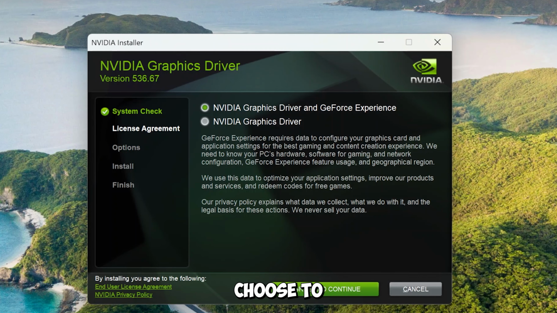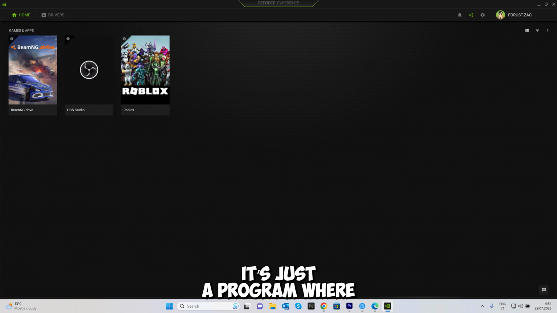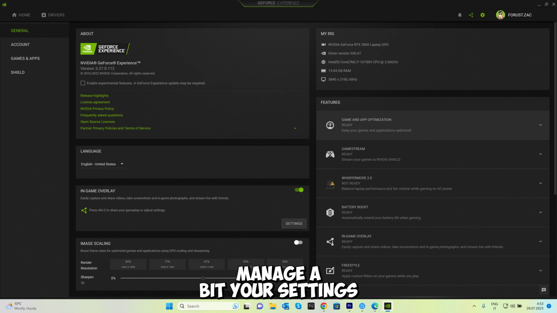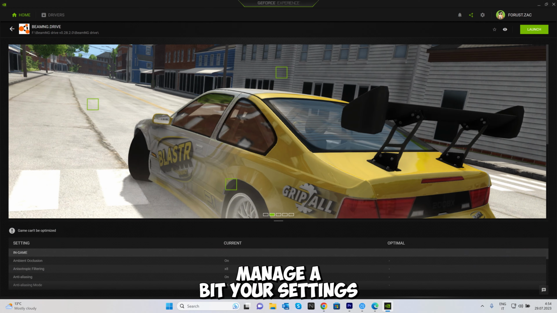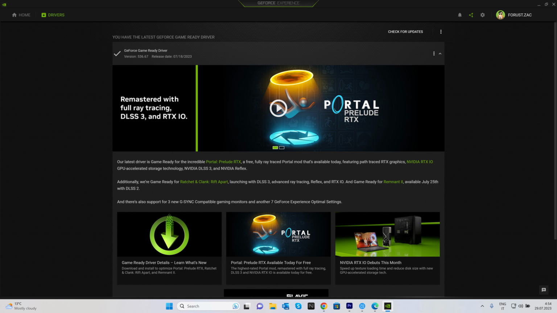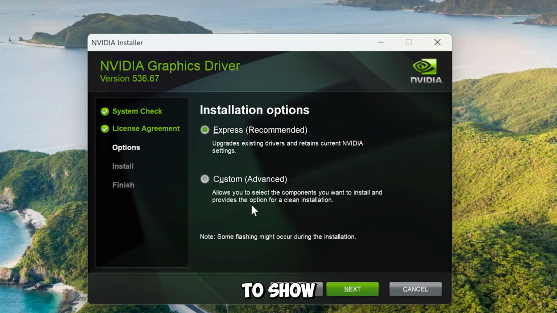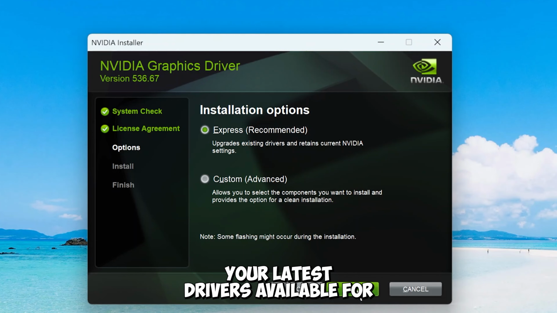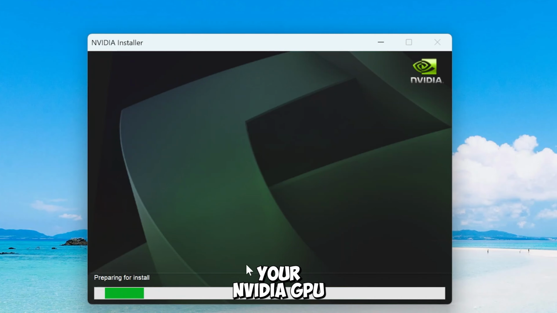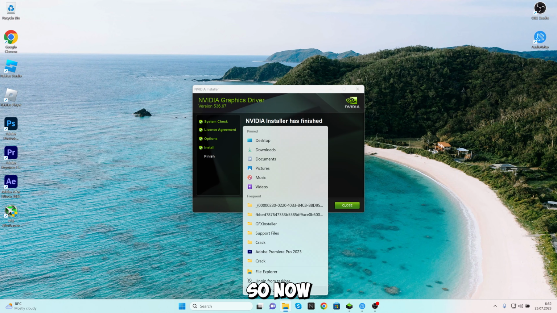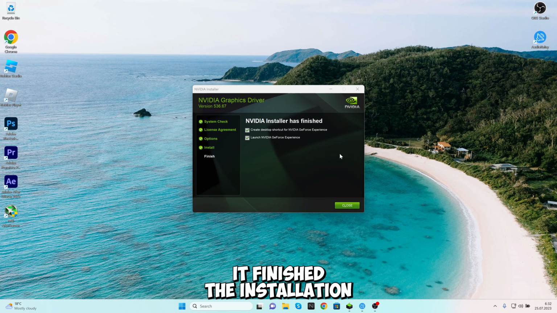So here you can choose to have GeForce Experience. It's just a program where you can manage your NVIDIA GPU settings and also have a section to always keep your drivers up to date, showing you the latest drivers available for your NVIDIA GPU. So now it finished the installation.